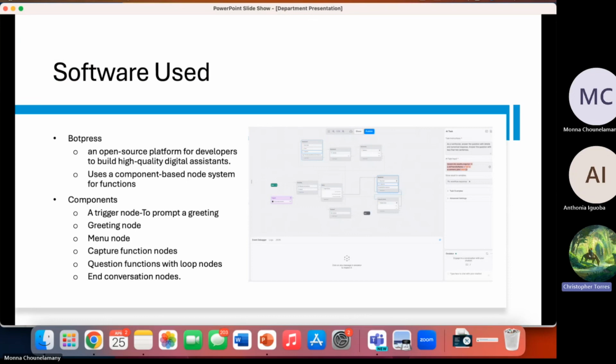Now, as for the software, we chose to use BotPress, an open source platform for developers to help build digital assistants. The way this works is using a component-based node system. Each node serves a function that the bot would work through in a loop, starting with a trigger node that would prompt a greeting when the user asks, a greeting node for that greeting itself, and a menu node that provides a selection for the user for the two functions.